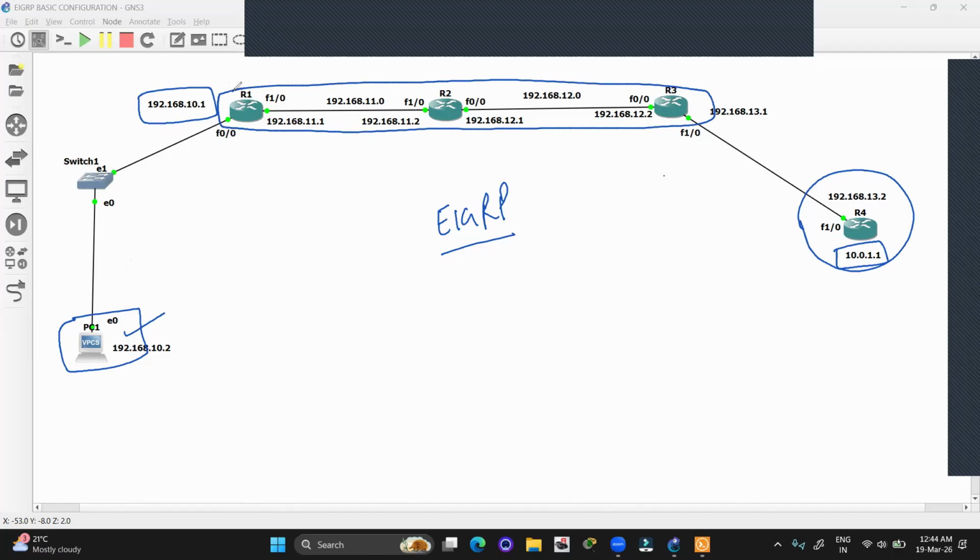So what we are going to do, we are going to do the configuration of EIGRP on all the routers. Then we will verify the tables on R1, R2, R3, as well as R4. Then we will ping the source and destination. So let's start the basic configuration.